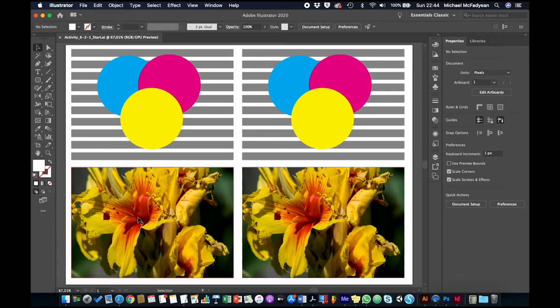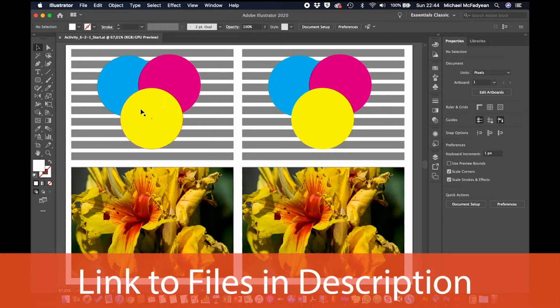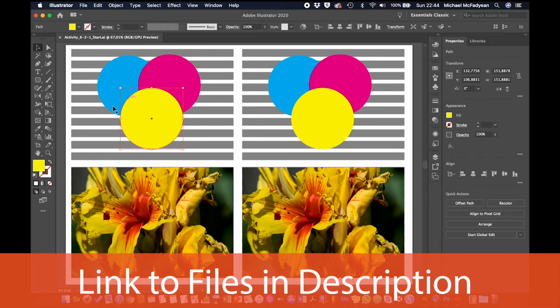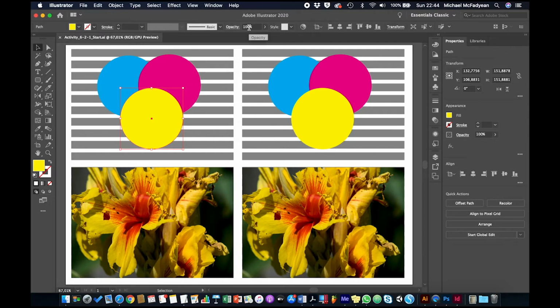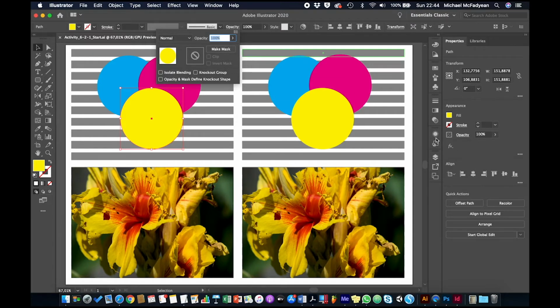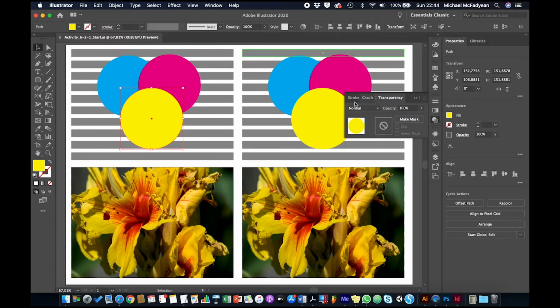Right, so we're talking about opacity and blending modes. The document that I have open is activity 621 start. If I select this orange circle, you can see up at the top I have an opacity value. I also have an opacity value in my properties panel. If I click on the word opacity up here, I can bring up my transparency panel, which is also available over here. Same thing. So what does opacity mean?